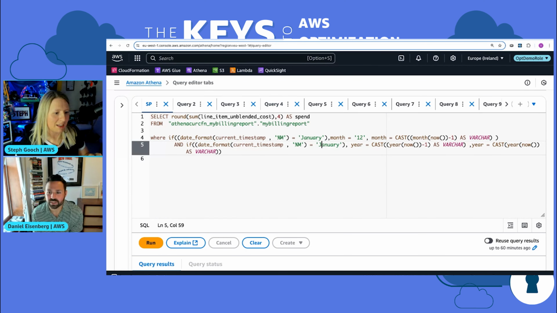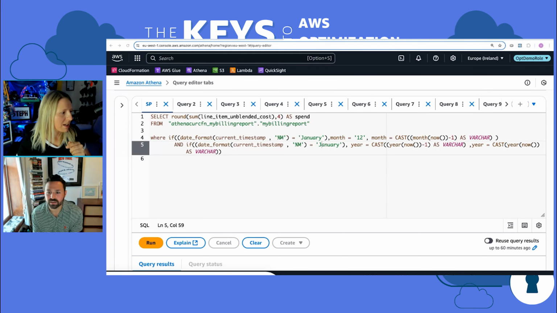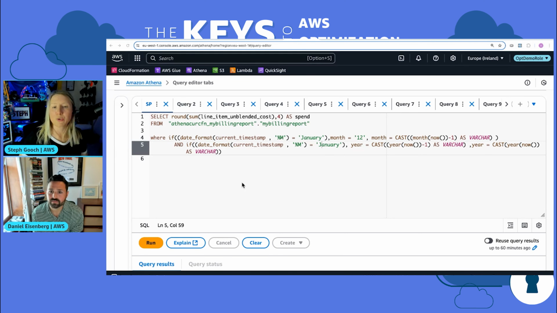Someone actually put in the comments, leverage variables and have Lambda calculate that. That is a good point. You could pass that in as a variable that way. Because we built all of our queries in Athena first, for manual reporting, we needed it to be in here. But yeah, definitely, that's a great way of doing it, using variables to have it calculate down.